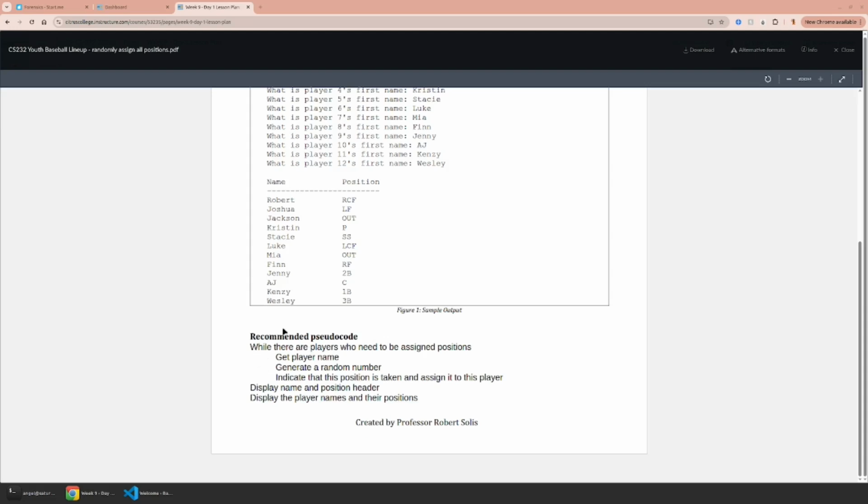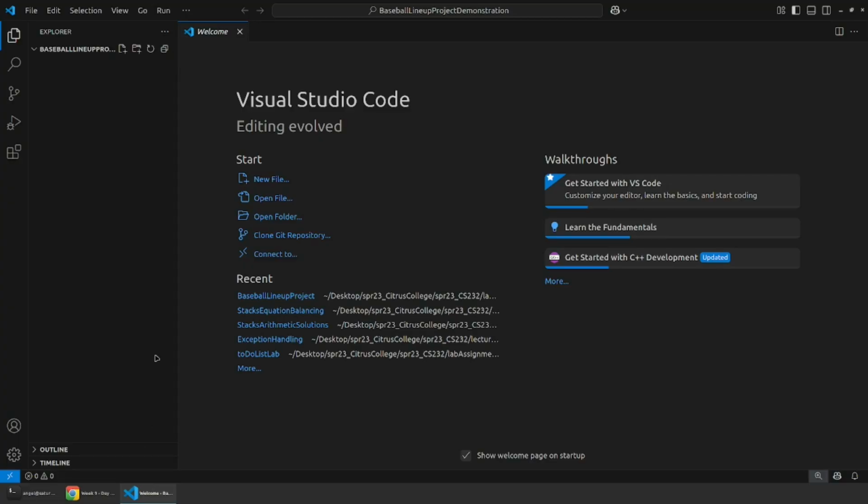It says, while there are players who need to be assigned positions, we're going to get that player's name, generate some random number, and indicate that the position is now taken and assign it to that player. Then we display the name and the position header and display the player names and their positions. So that's how this project is going to be approached. I'll go ahead and walk you through the solution. The solution file is also contained underneath in the module.